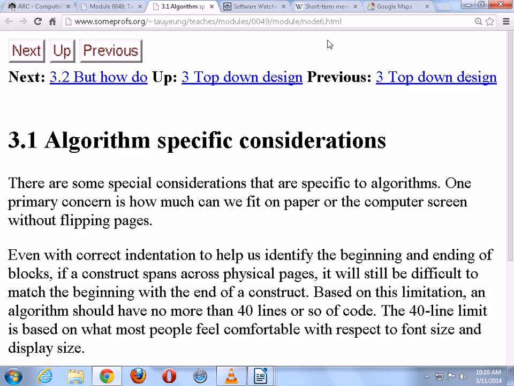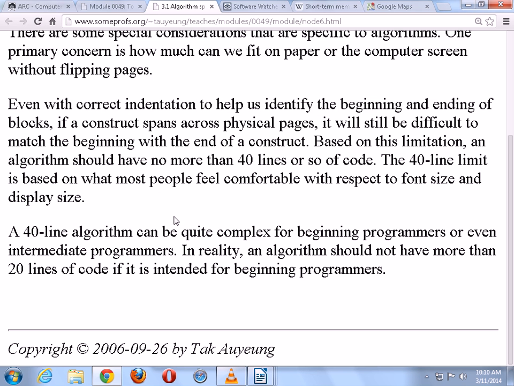Okay? So that's why it is not easy to keep track of algorithms unless you break them up into smaller portions. Even with correct indentation to help us identify the beginning and the ending of blocks, if a construct spans several physical pages, it will still be difficult to match the beginning with the end of the same construct. So even with good programmers, I would say 40 lines or so per algorithm is about the limit. Okay, some people can do a little bit better.